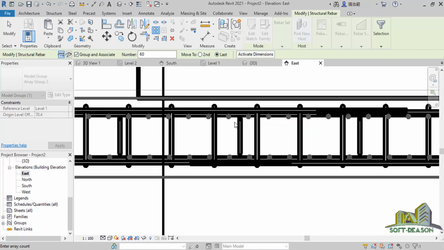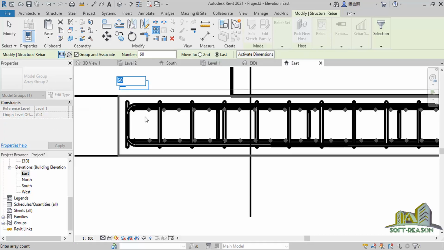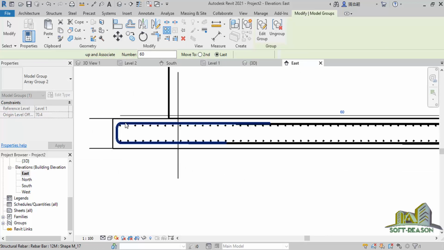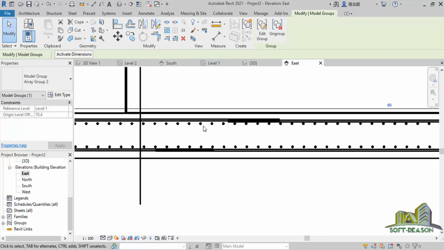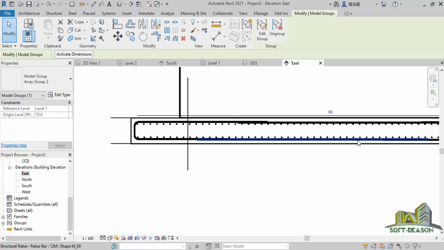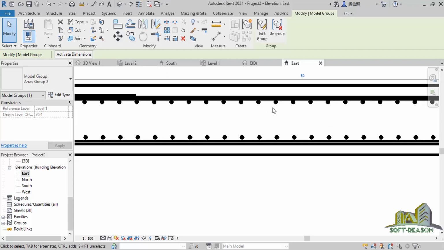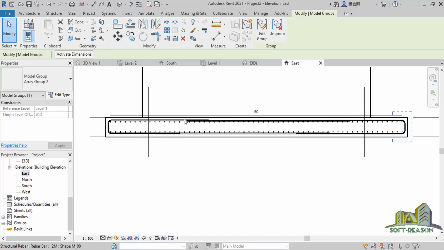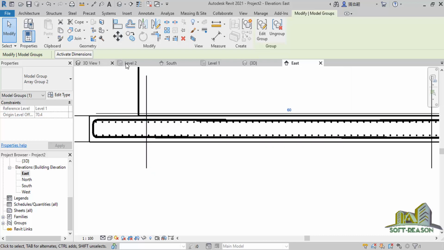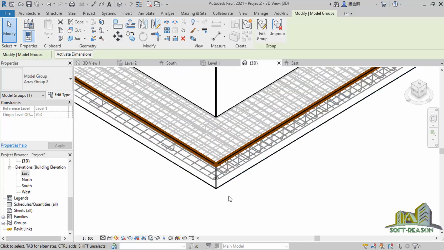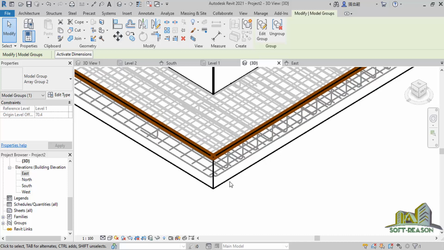So here we go, we are having something like this, 60 number of this. Just like this, but we want to reduce the spacing, but this spacing is okay, so let's go by this spacing. Alright, so if you check it in 3D, you will have something of this kind, just like this.